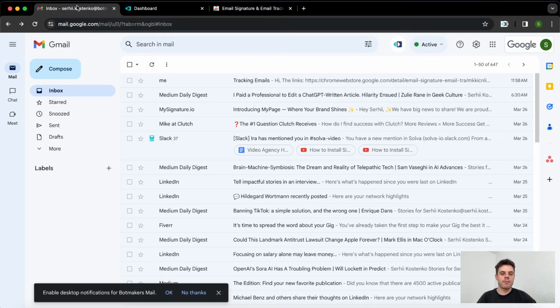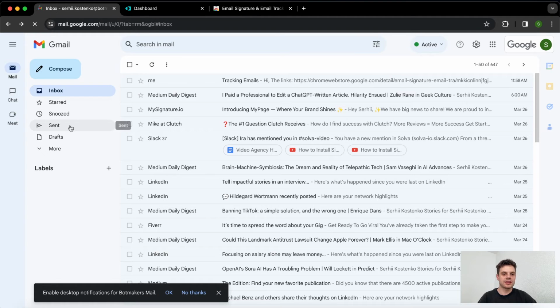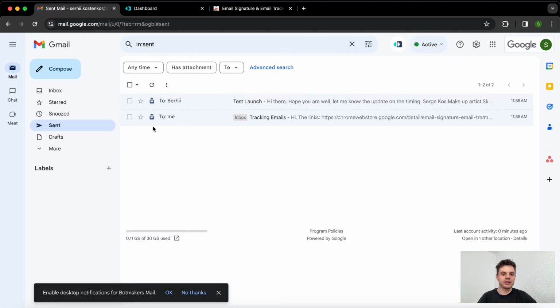Once it's done, we can go back to our Gmail account, refresh it just in case, and then go to the sent folder. After that, you will see those little icons to the left of the recipients. When you hover over those little icons, you can see the status that it is unopened.